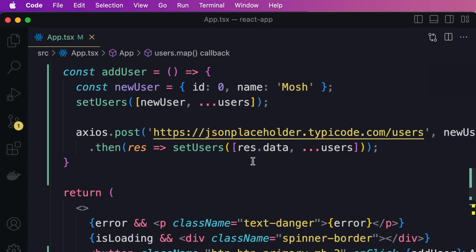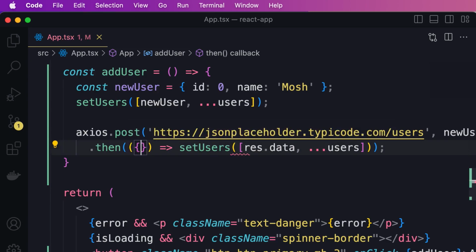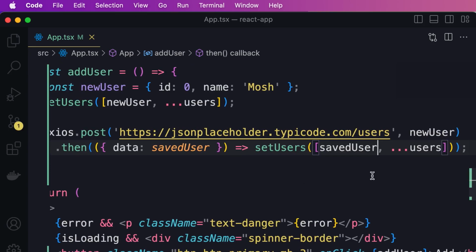Now, let me show you a different way to write this code to make it a little bit more readable. So because we need to access the data property, we can destructure the response and grab the data property right here. So first we wrap this in parentheses, then we add braces and grab the data property. Now we can simply pass it here. That's better. But what is data? It's not clear. So here we can rename this property by typing a colon, savedUser. This is just an alias that we are assigning to this property. So now we can use the savedUser object right here. So now our code is more readable, okay?